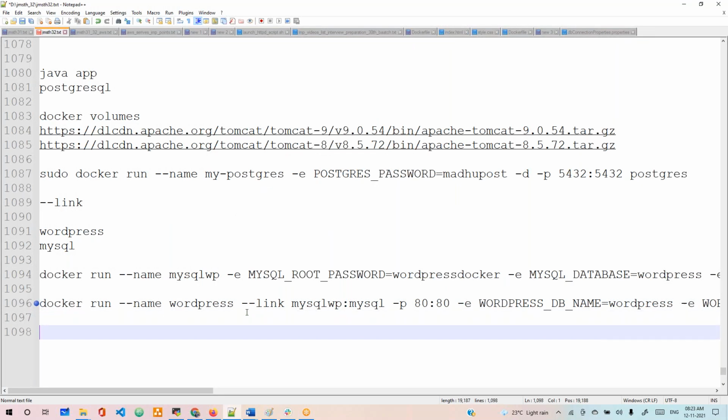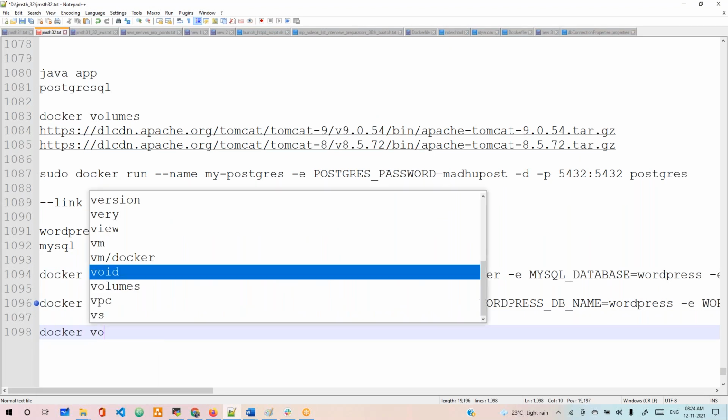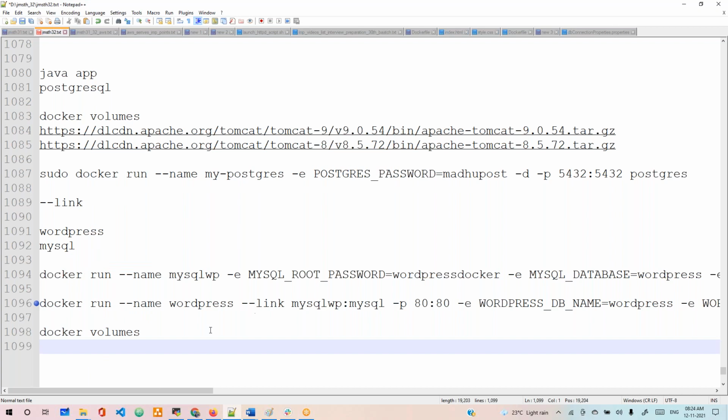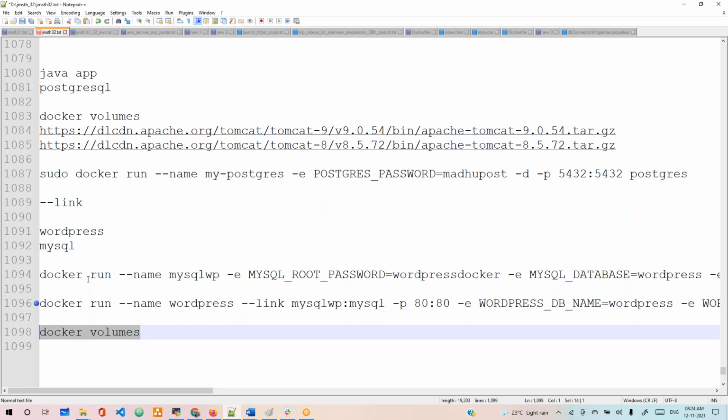Cool. The next, tomorrow's session. What are we going to discuss? Let's discuss Docker volumes. Without volumes, Docker is nothing. Without volumes, Docker is like a zero. Volumes are a must for Docker. It's a very, very important concept for the next session.